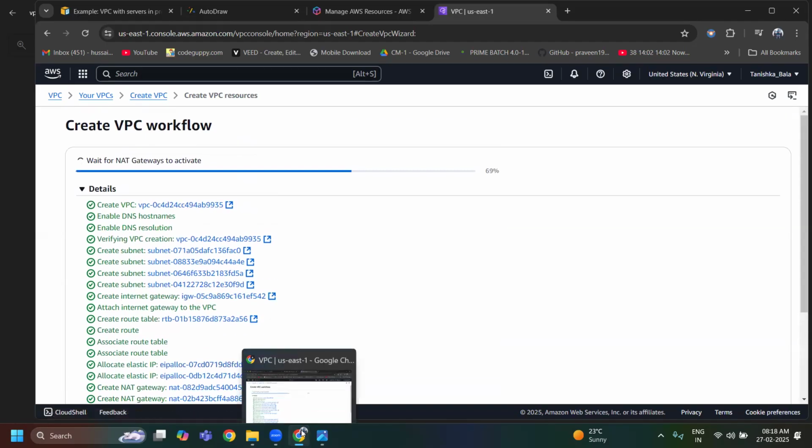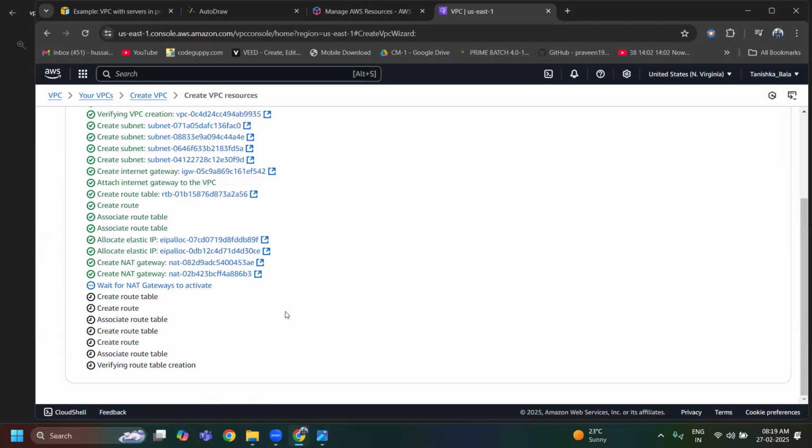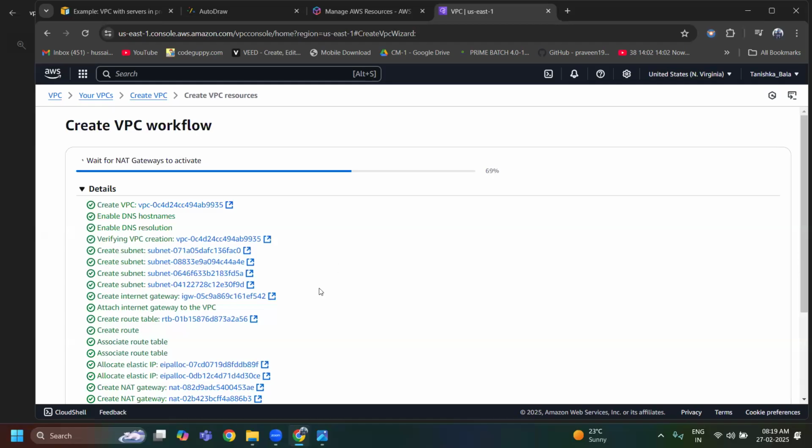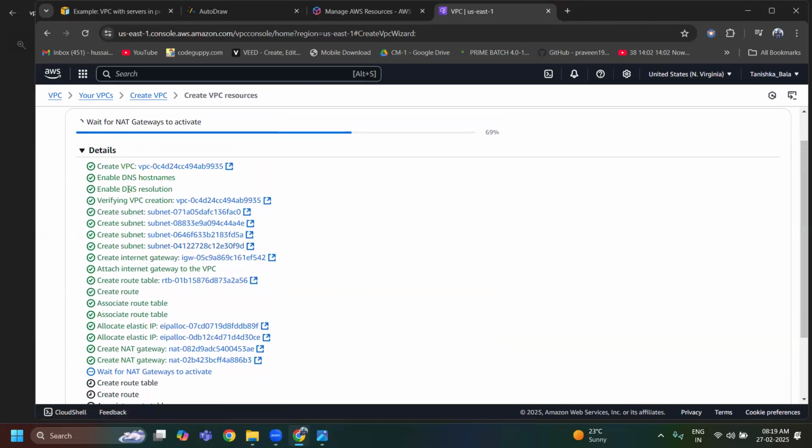After the VPC creation, again go to the diagram here. We need to create the auto scaling group. This is in the private subnet, right? We need two instances here. We will increase the servers using this auto scaling group. After creating the VPC, we will go to the EC2 dashboard and create the auto scaling group there. It will take a few minutes. Meanwhile, you can see the demo here.